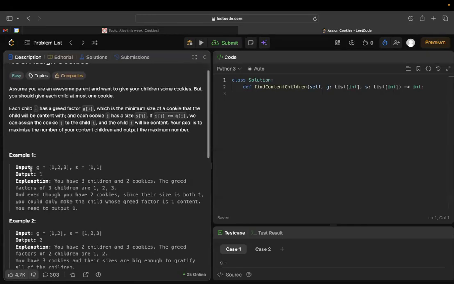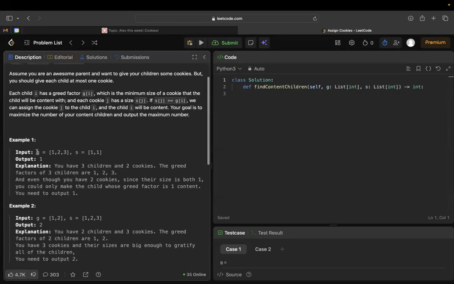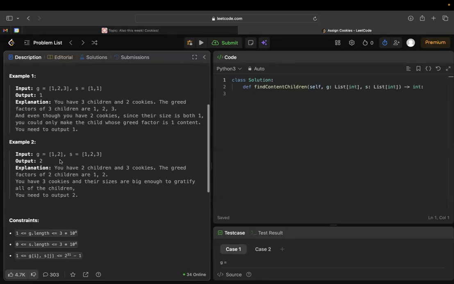Okay, so here's a couple examples. If the input is, we have a list 1, 2, and 3, and the cookies are 1 and 1, your output's going to be 1, right? So you have 3 children and 2 cookies. However, because the greed factor of the 3 children are 1, 2, and 3, even though you have 2 cookies, since only one child will be satisfied with 1, you can only assign 1, right?